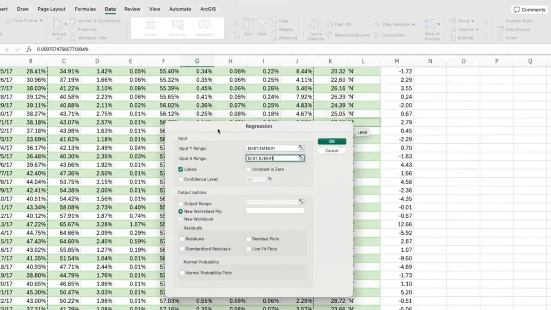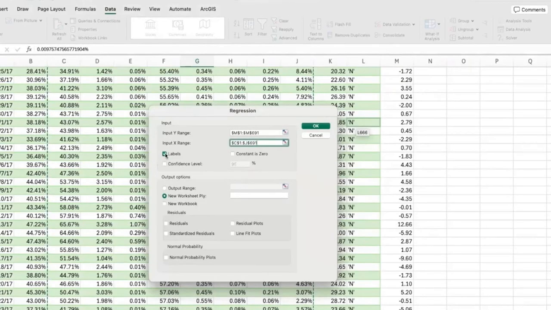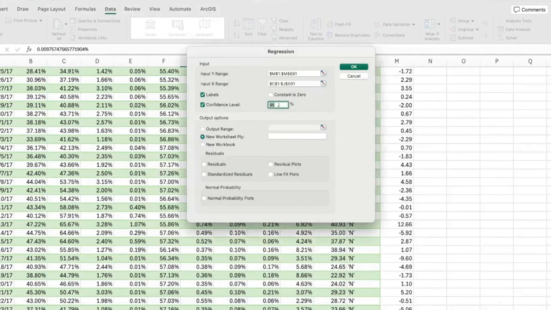So select the range, and we have labels in the first row. The confidence level is where you can change what the significance level is. In the assignment, I define 0.05, so that means you need a 95% confidence level. So we can keep it at 95. Sometimes people will say, I want to treat 0.01 as significant, and then your confidence level will be 99%. So we are fine with 95% confidence level, 0.05. Okay, so that's it.